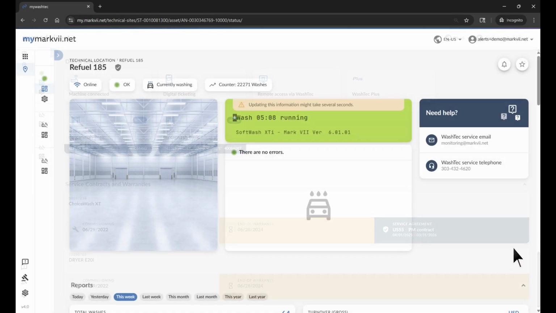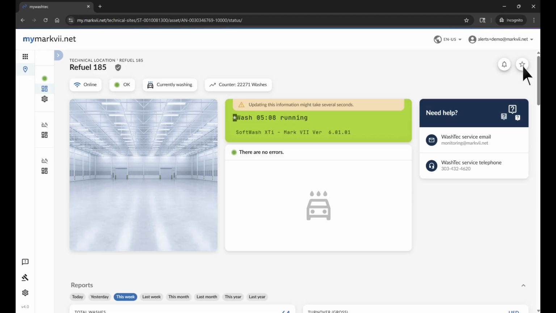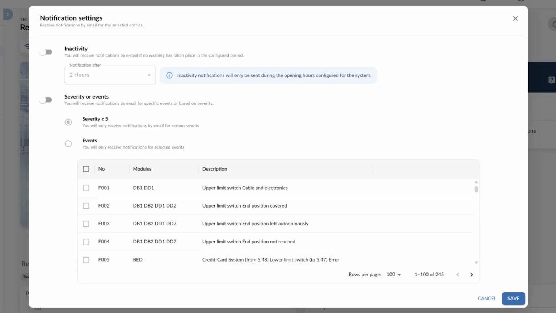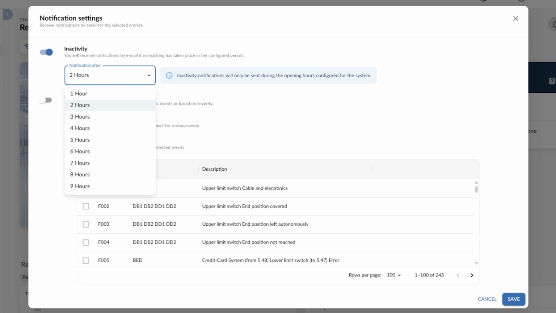Before we end, let's revisit the bell and star icons at the top right of the page. Starting with the bell icon, this feature allows you to turn on alert notifications for the machine called inactivity and severity or events. When enabling inactivity alerts, you will receive an email notifying you your machine has been inactive for your desired alert time, ranging from 1 to 9 hours.